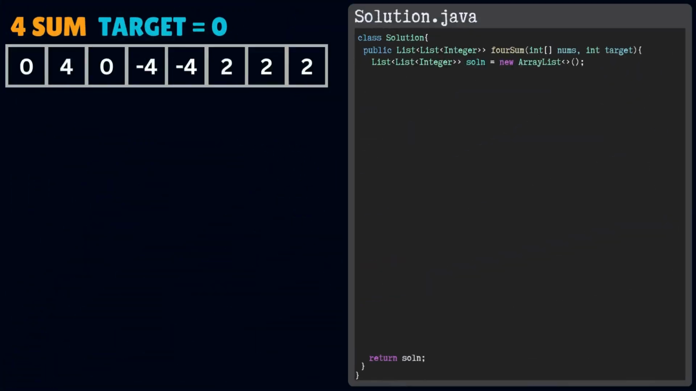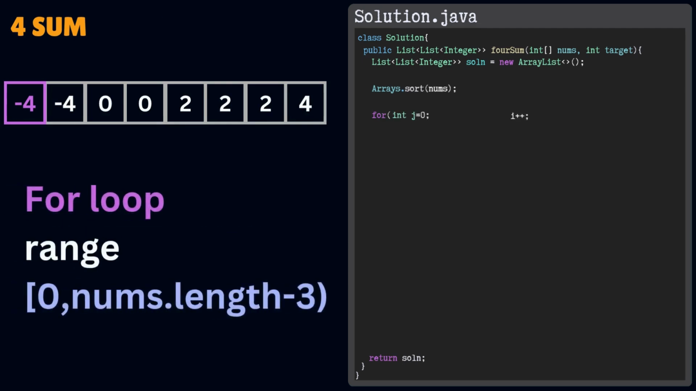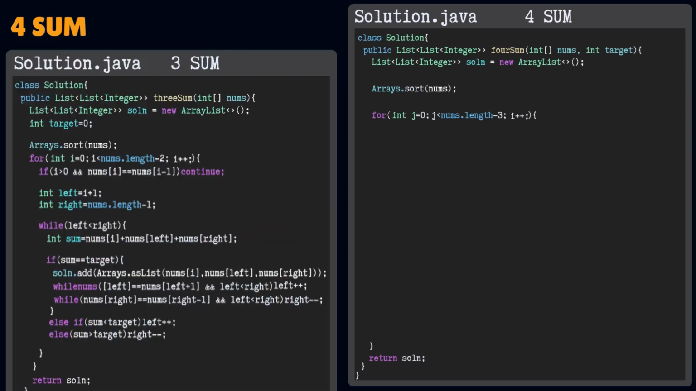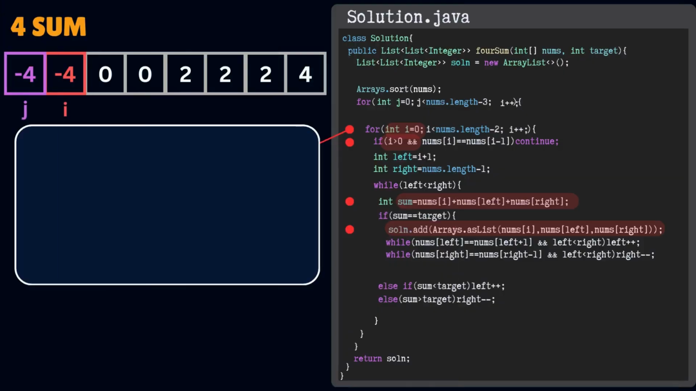First, as always, we sort the array. We add a for loop to fix the first number with j. We stop at nums.length - 3 because after fixing the first number, we still need 3 more numbers to form a quadruplet. And that's it. Once we fix the first number, we can simply apply our same 3-sum logic inside, only with a few small modifications.